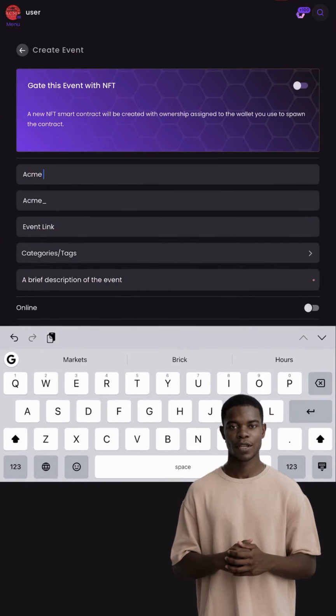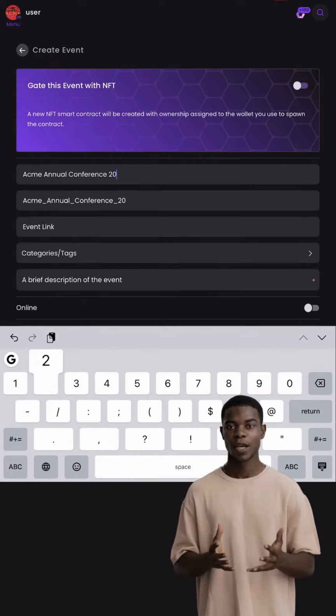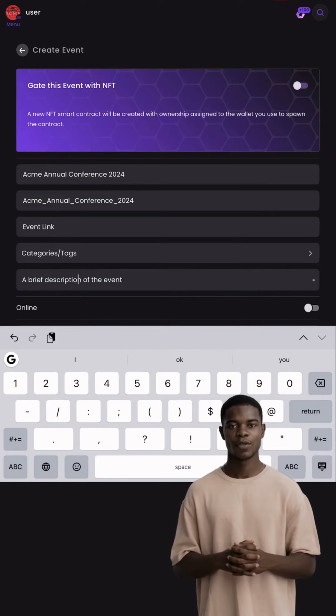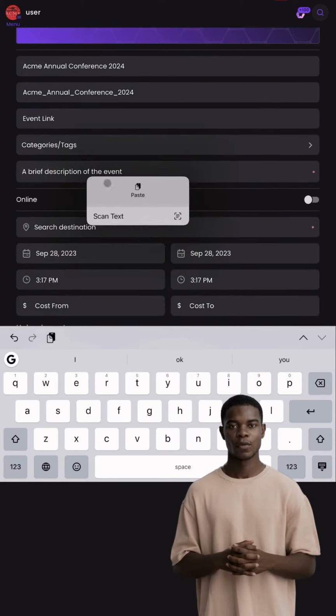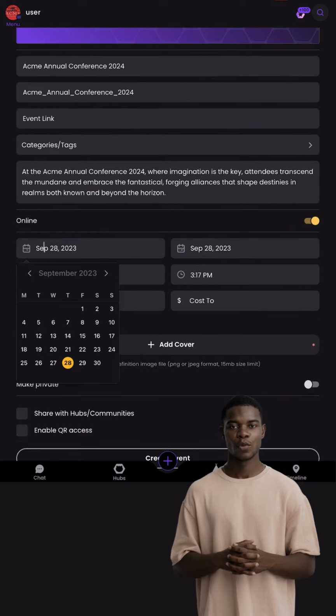Fill in the essential details of your event, giving it a name that captures the essence of what's to come, a unique handle that sets it apart, and craft a captivating description that entices potential participants. Whether your event takes place in the digital realm or there is a destination in the physical world, make it known with a simple click.